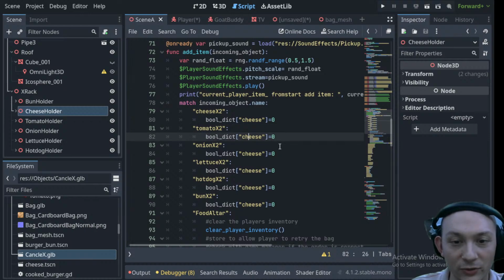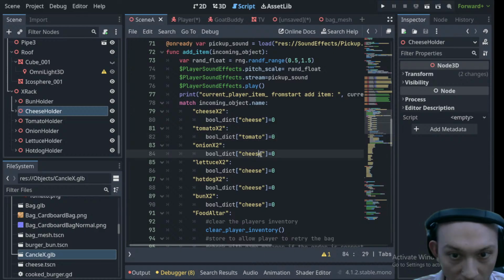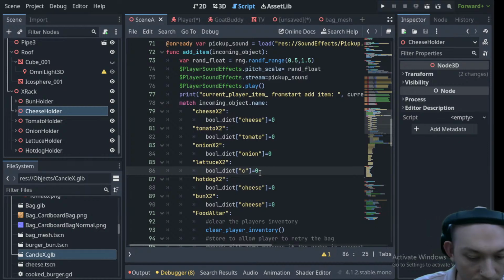We got cheese, we got tomato. We're gonna grab the onion. We're gonna grab the lettuce as well.